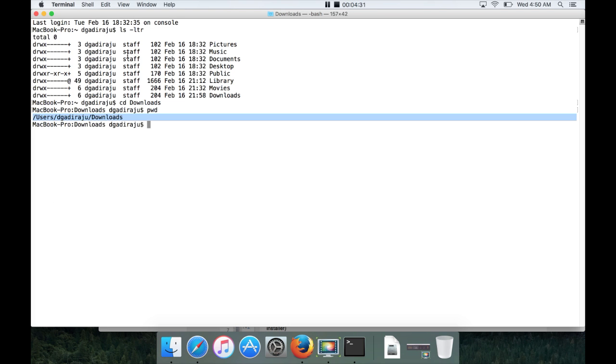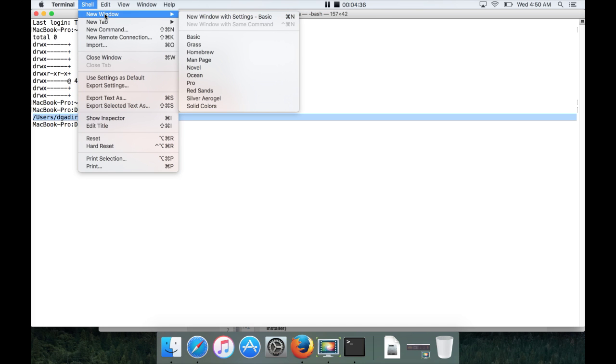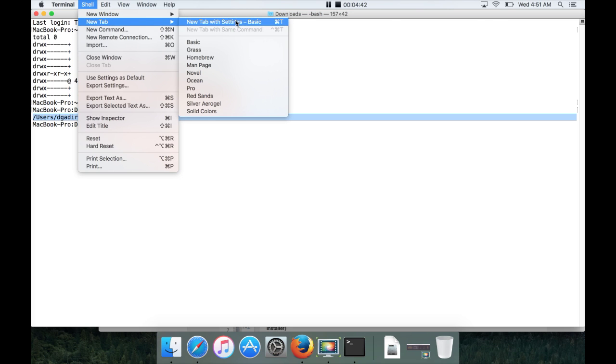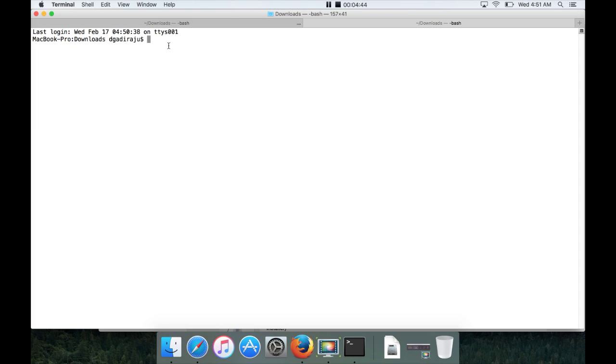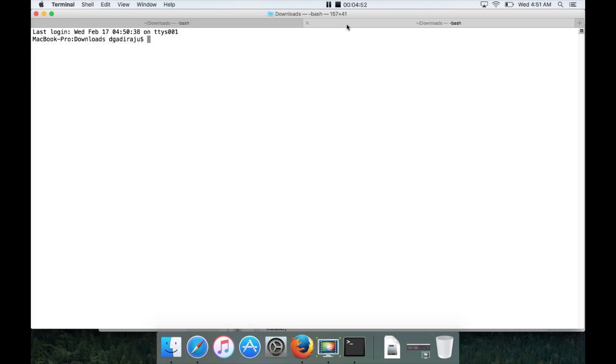Anyway, I'm not sure about the difference between new window with settings and basic. But if you go to new tab, it will work. You can click on new tab with settings basic, and you can see that the font is the same, and also the directory is downloads here. So both are the same. I expected the same thing with a new window also, but it didn't work that way.